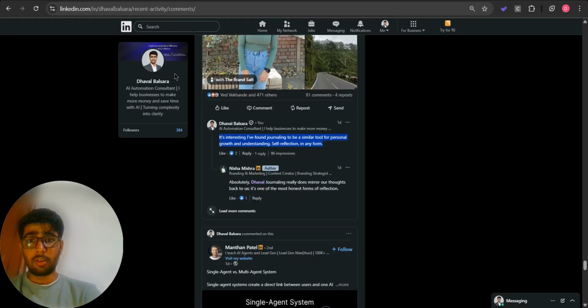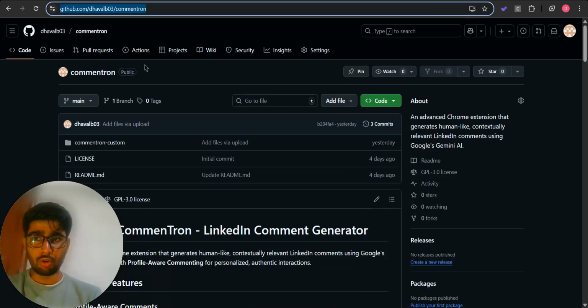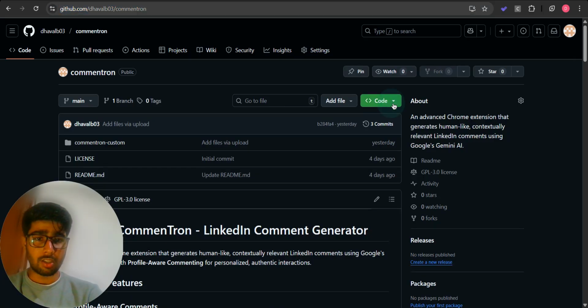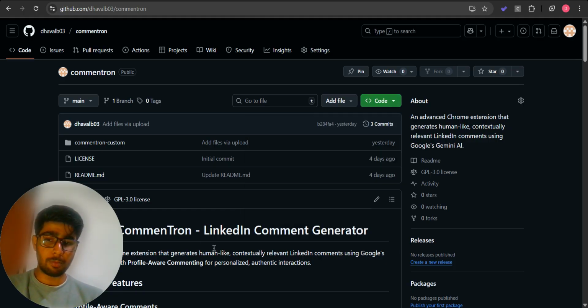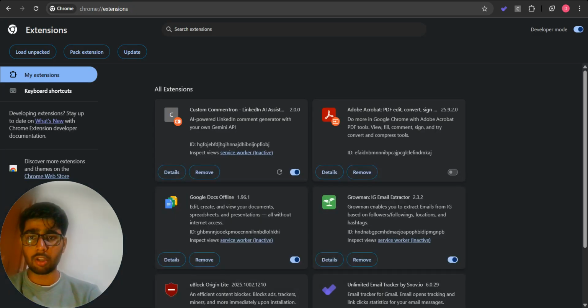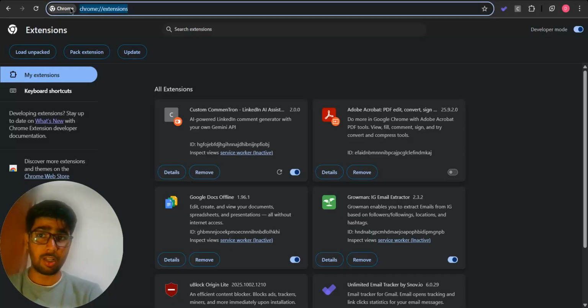Now let me show you how you can do this. For that, you will need to go to this particular GitHub URL that I'll provide in the description. You can just download this code as a zip. You can extract the zip, and what you need to do is get to the Chrome extension tab. This is the URL again. Remember this URL. Get on this Chrome extension tab, enable the developer mode, and load unpacked.